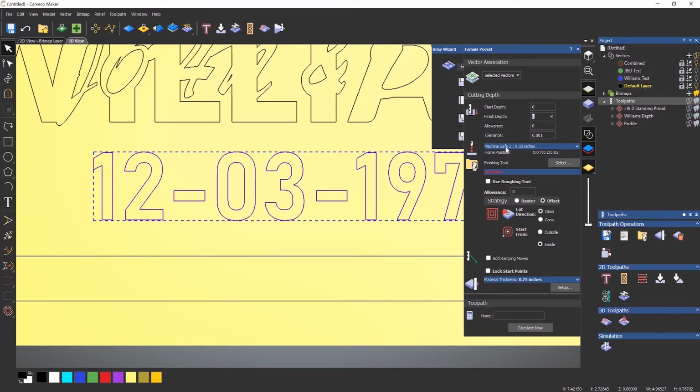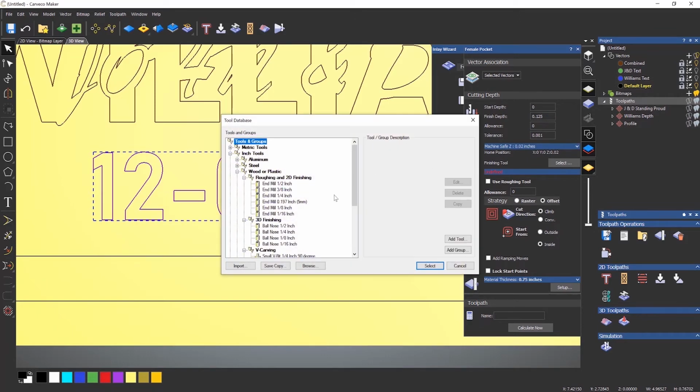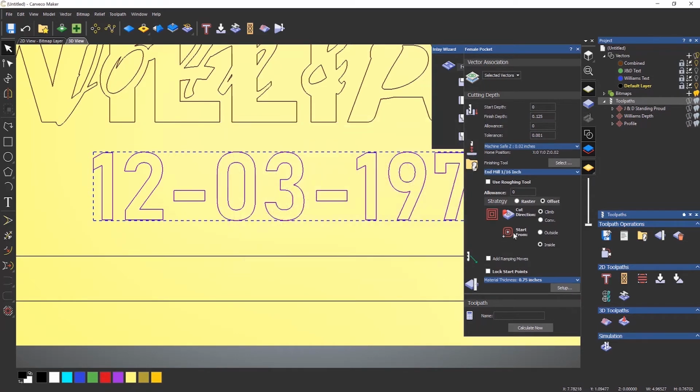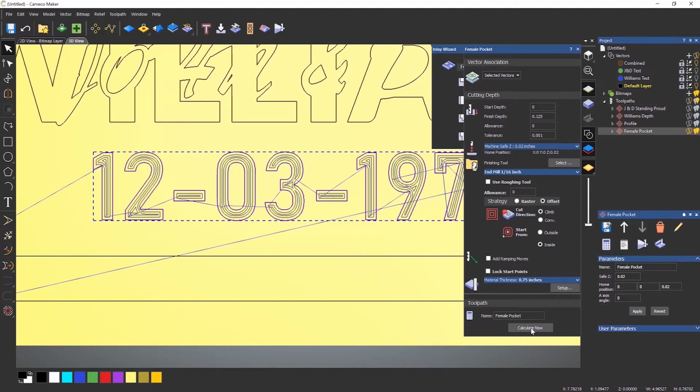So the finished depth, if I want this to be flush with the piece of material that I'm using to fit inside, then obviously it needs to be the same depth. So let's do this at 1/8 of an inch. Finishing tool: let's select a tool and use, let's say, a 1/16 of an inch end mill. Let's do an offset and let's calculate.